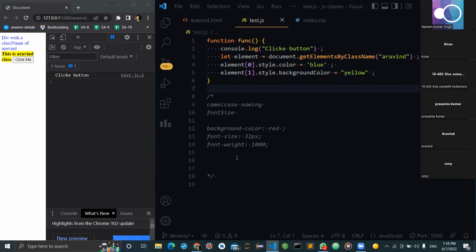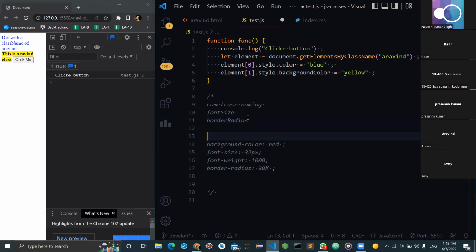Yes, border radius is also another property which includes a hyphen. Border radius, something like 30% or something like this. And how can we write it in JavaScript? borderRadius, with a capital R. Something like this.